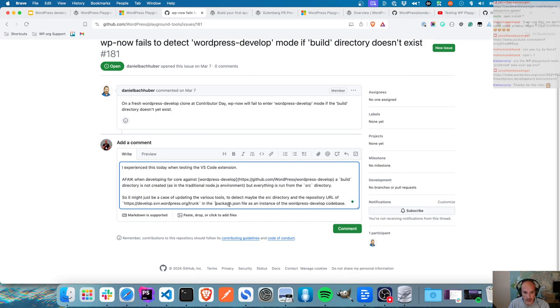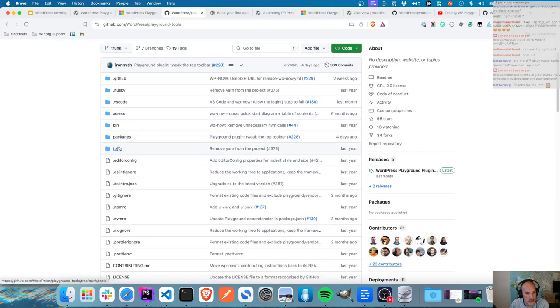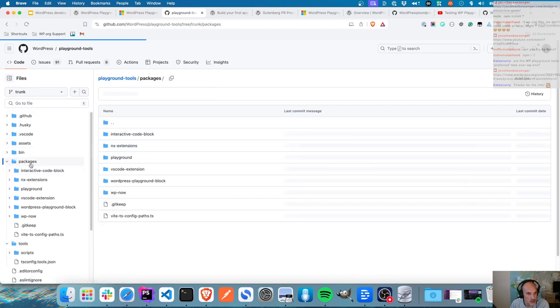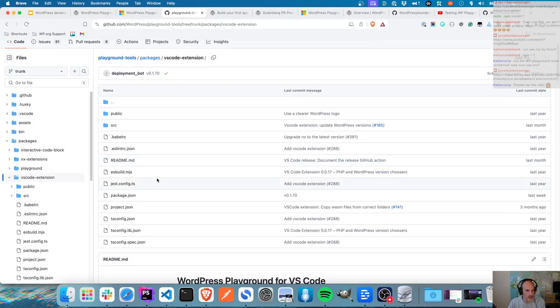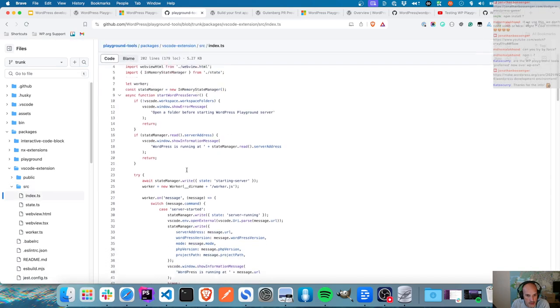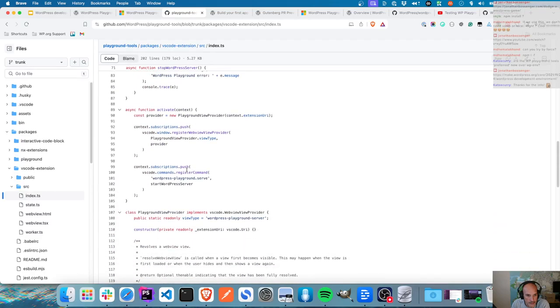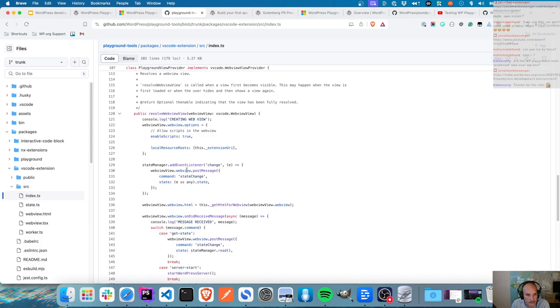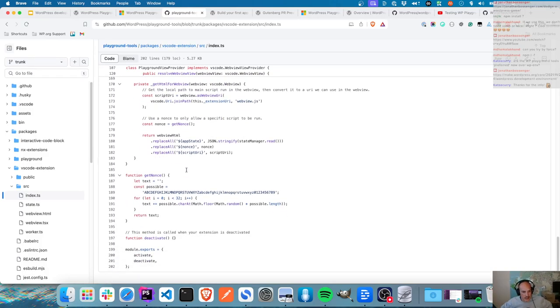Because it should be a case of finding the code that runs the mode, checks the mode, and then, let's see if we can. It's inside tools, I think. Maybe it's inside packages. Oh, here we go. It's inside packages, WP now VS Code extension. So it's going to be inside here somewhere. There'll probably be something that checks the different versions and looks for something specific. Anyway, I'm not going to dive into that now.